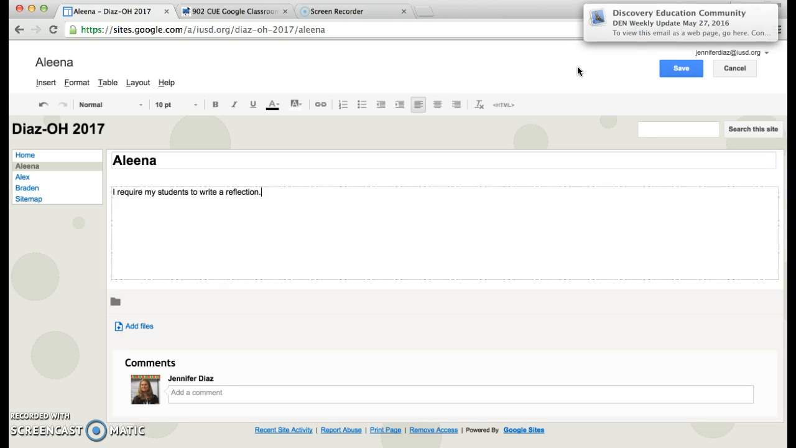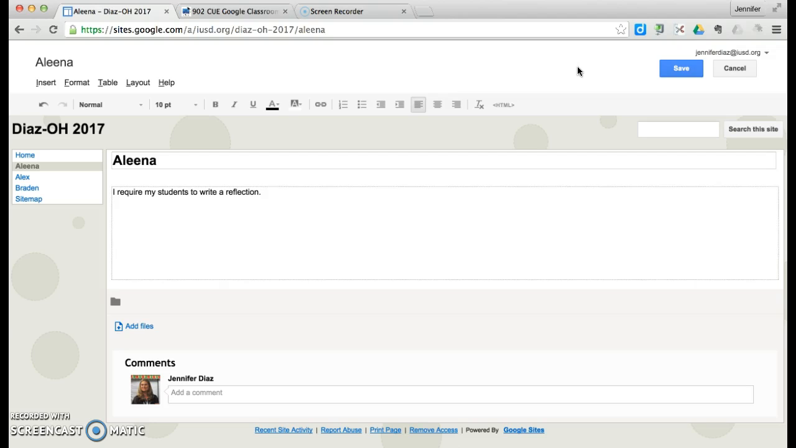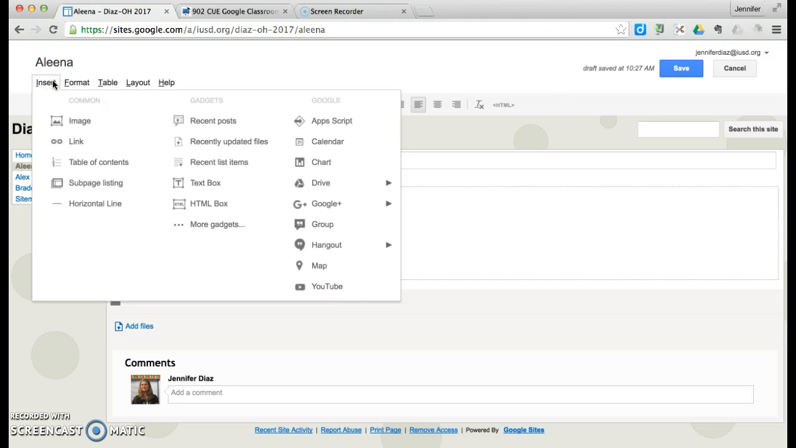What is this artifact that you're submitting, and why are you choosing to use it in your showcase? And then I have them either insert, embed, or otherwise link the project that they've done. So to insert, you click on insert here. You can tell the kids they can insert an image. They could put a link.